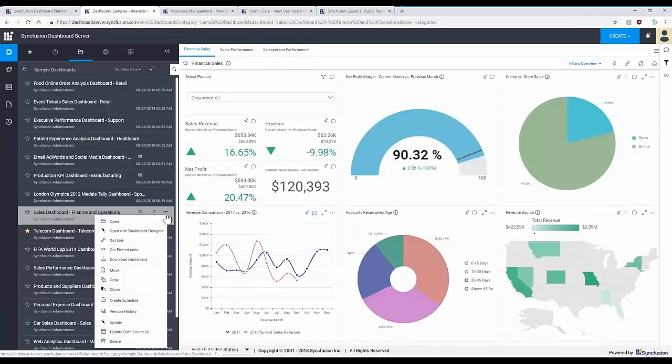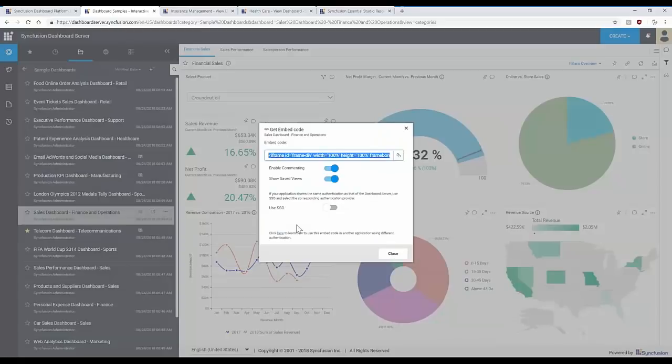The other option that you have here for sharing is getting embed code. Through this option, we have the ability to generate embed code that can be used in another web page or another website. And you can also have some additional options here. You have the ability to turn off the commenting feature that we saw before, to turn off the ability to have saved views, and we can also enable single sign-on, which is also supported by the dashboard server. Here we support Windows and Azure Active Directory for single sign-on.